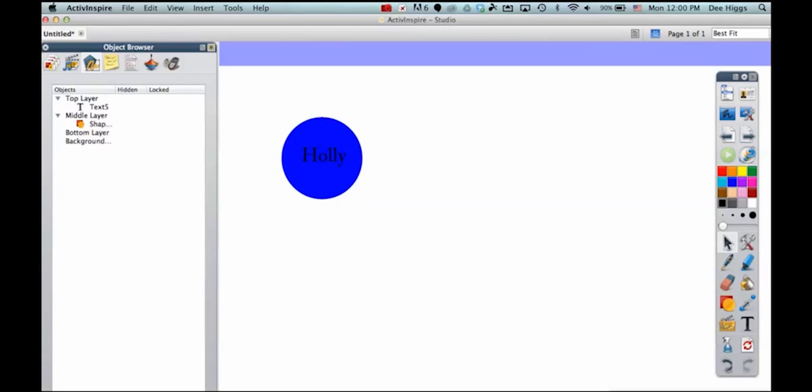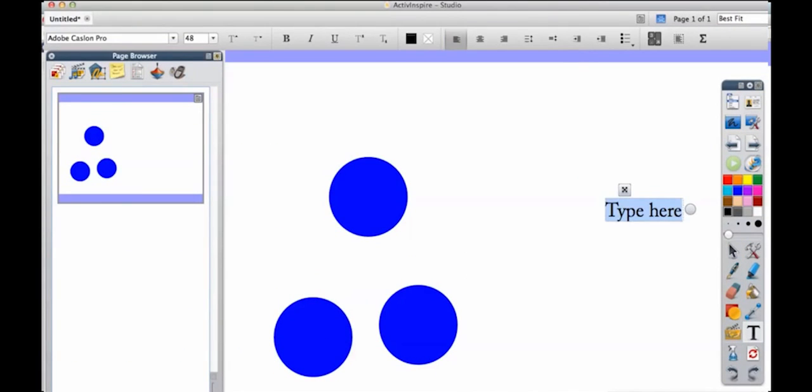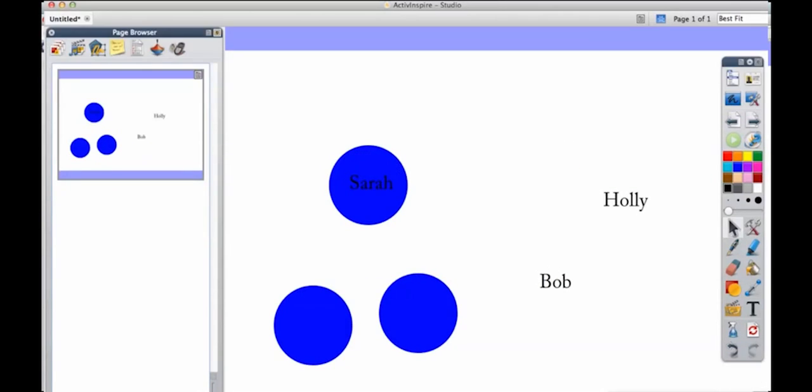So probably the easiest way to create names and shapes is to put all the shapes on the flip chart first and then use the text tool and create the names with the text tool. And then that way all the names will be on the top layer, and then you would just need to move it over on top of the shape and then group it together.